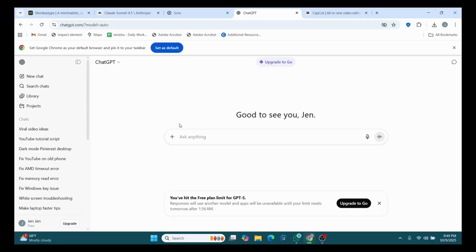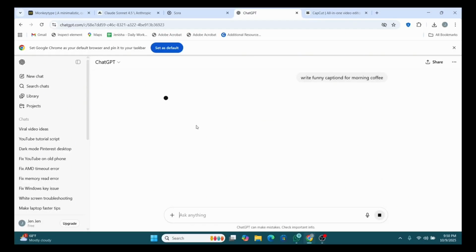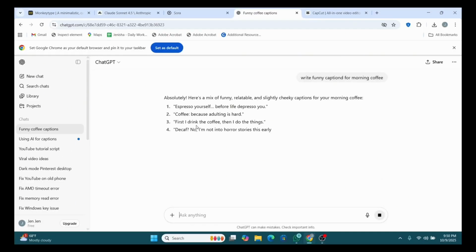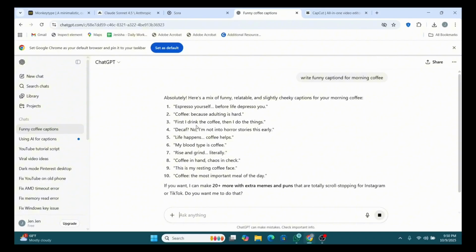You need to define your goal and tone in step number 2. So for example, if you want funny captions, what you can do is you can type in write funny captions, or let's say morning coffee. Just go ahead and type in that and hit enter. And once you do, the AI tool will generate multiple options in seconds.